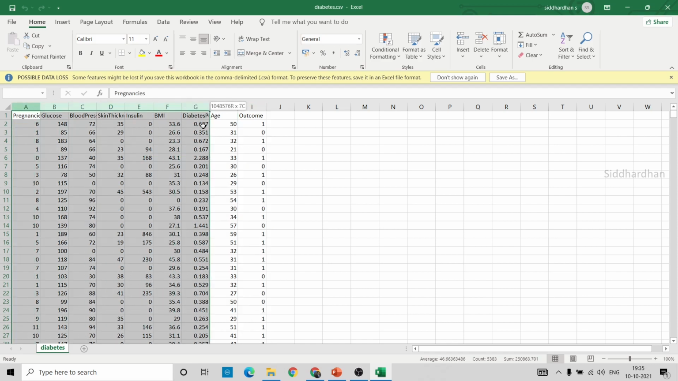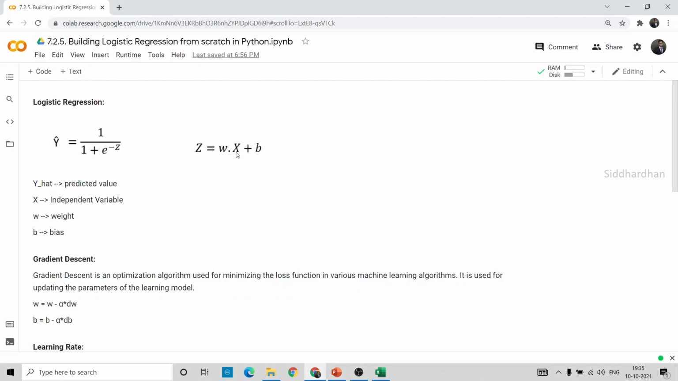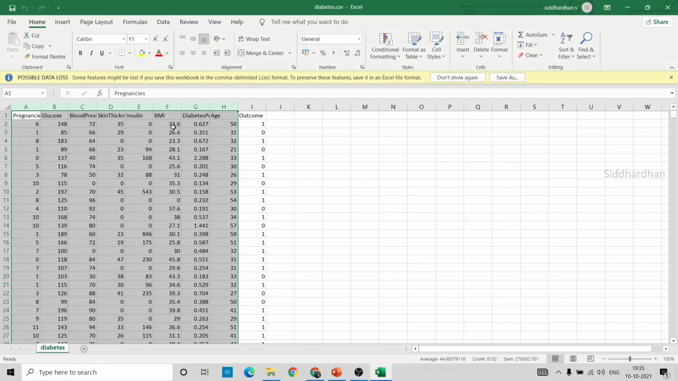Totally we have 8 input features here. These are nothing but your x, which I have represented here. So x represents your input feature. This x can be one set of values, so it can be one column of values, or it can be multiple columns of values. So you can think about x as a matrix, a matrix with multiple rows and columns.